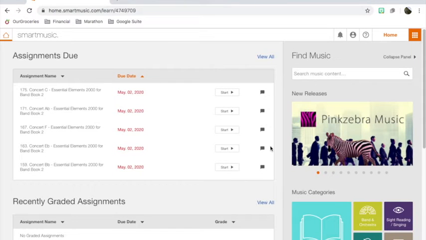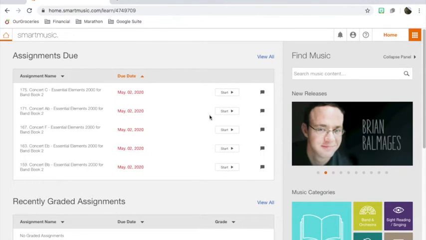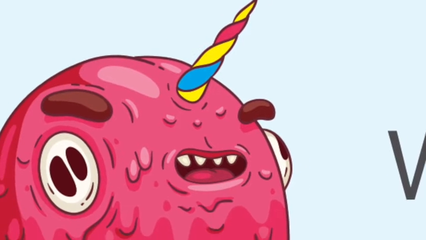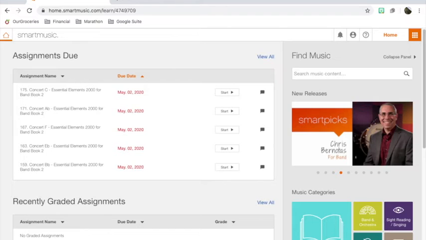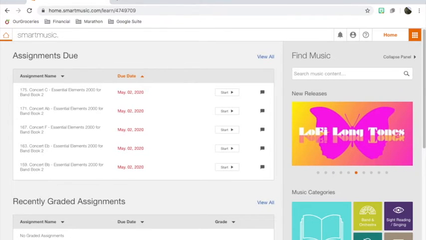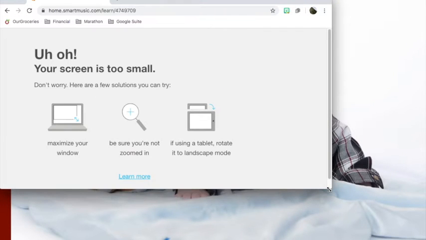And I found that when I went to this website on my phone, I get this weird squid thing, and I don't understand that, but I've just accepted it. It's not going to work on your phone. So you need to be on a computer, or a tablet might have the right resolution. If you make this window too small, you get, uh-oh, your screen is too small.